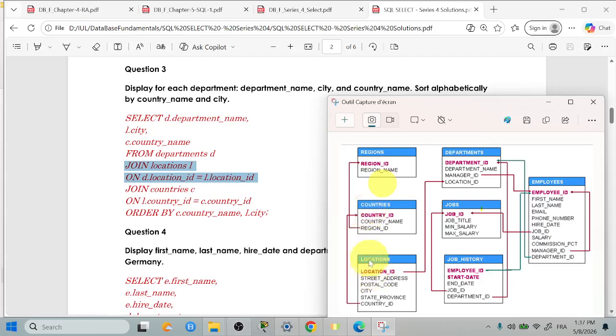On L.country_id here, which should equal C.country_id. Then remember, sort alphabetically by country name and city. So ORDER BY C.country_name here, and L.city. We are done.